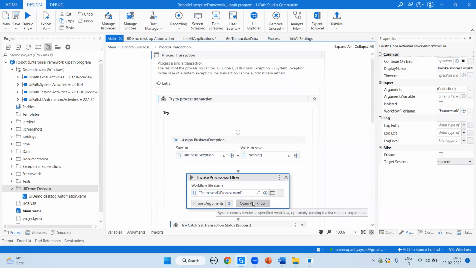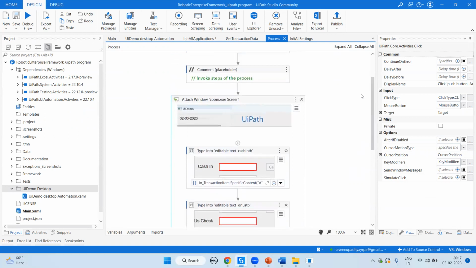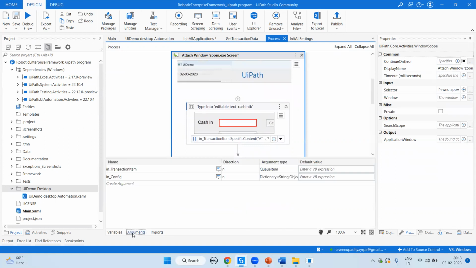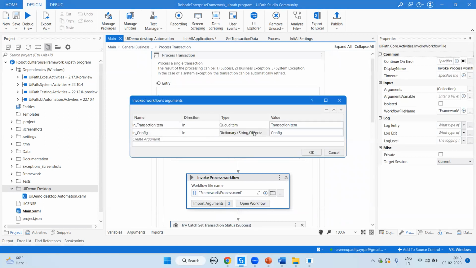If you click on open workflow, we land on the same page whatever we have created. If you come to this page and go to arguments, we get in transaction item, and that is the queue item. How did we get in transaction item? In transaction item is created by default by the UiPath REFramework, and it's connected to main. If you go to import arguments, that transaction item is a variable, and in transaction item is your argument.